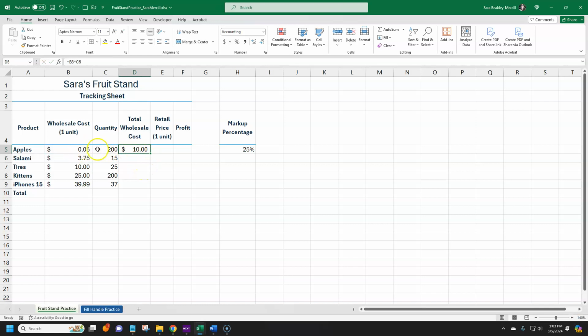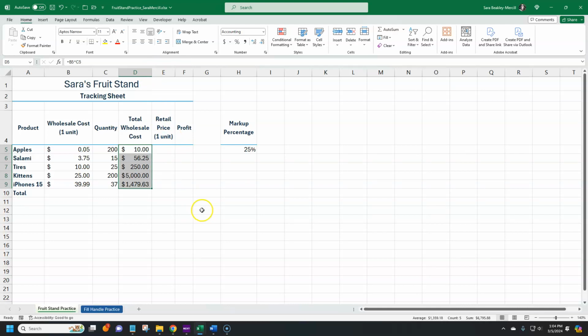Now, because I'm referencing cells, if I use my fill handle to copy that down, it copies all the math down, increasing the cell location relative to where it began. If you see these hashtag symbols, oh no, what does that mean? All it means is there's not enough room to show you what's in the cell, so all you have to do is auto-fit it, and you can see everything. There's no way I spent $5,000 on kittens. Oh, that's right, I didn't buy 200 kittens. I only bought 20 kittens.